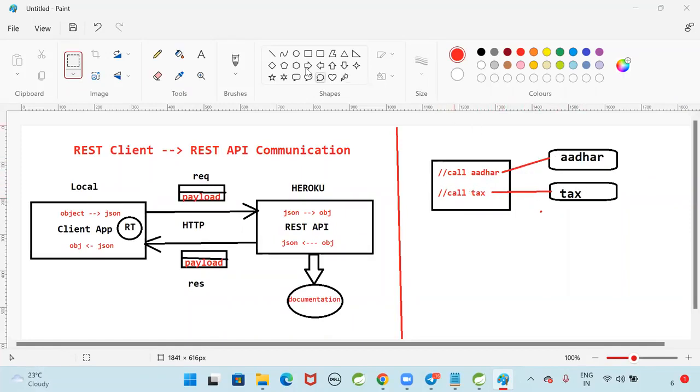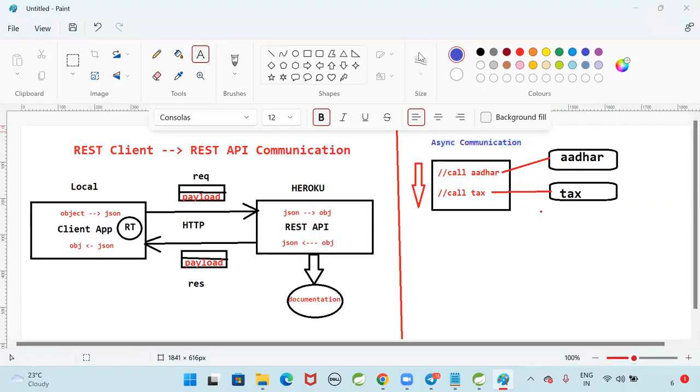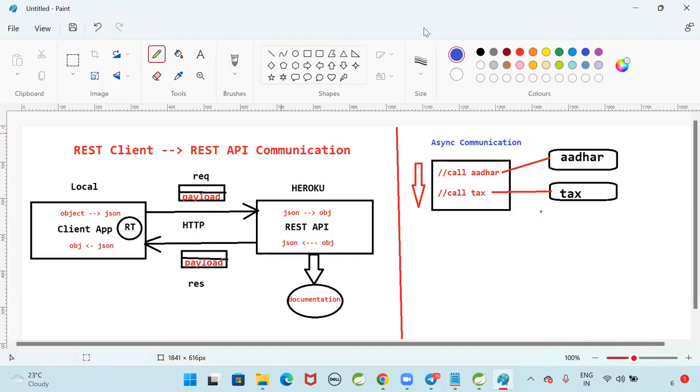After sending the first request, do I need to wait for its response to send the second request? In this scenario, can I go for asynchronous communication? When to go for asynchronous communication? Without blocking the thread, if you want to continue your code execution, then you will go for asynchronous communication.